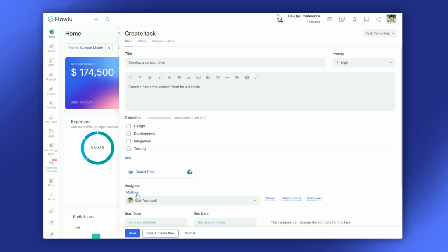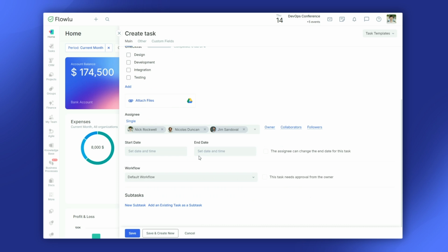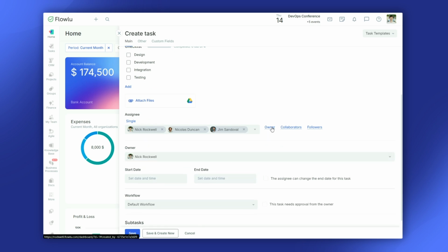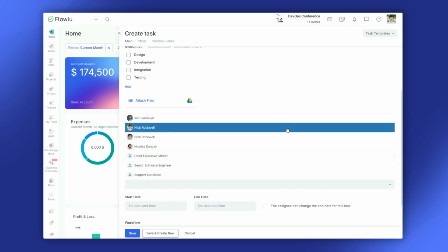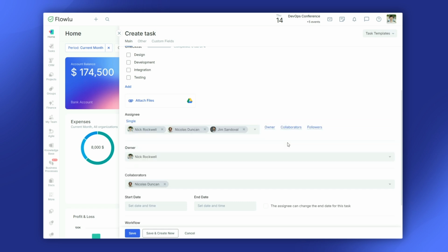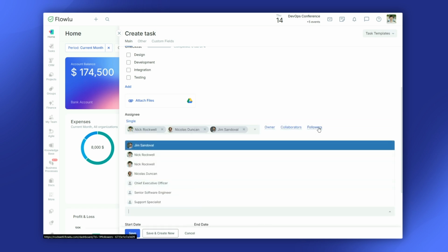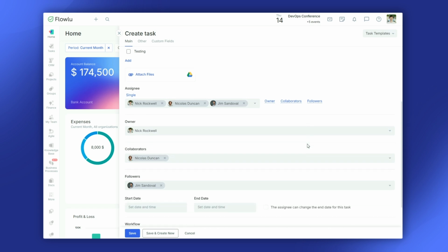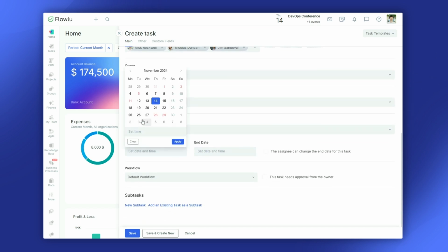Add one or multiple assignees. Note, separate tasks will be created for each. Flowlu will automatically set you as the task owner. You can also add collaborators for those who will participate in the task and followers who need updates on task progress. Set an exact start date and deadline for the task.